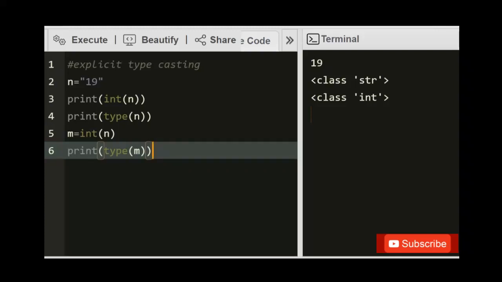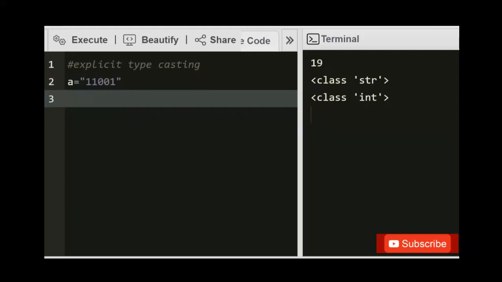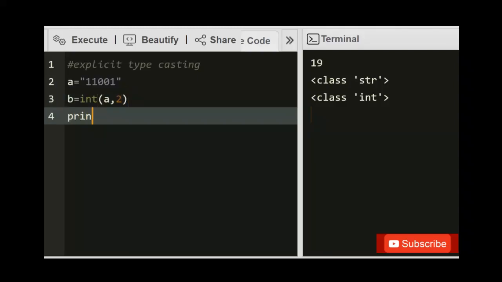Let us take a equal to string 11001. This is converted to integer with base 2. Base 2 now. Let us convert this using Python. a equal to int of a comma base 2. Let us print this one. Print b, it gives 25.